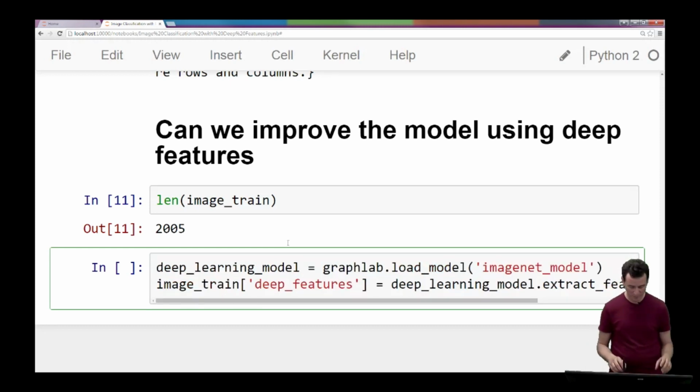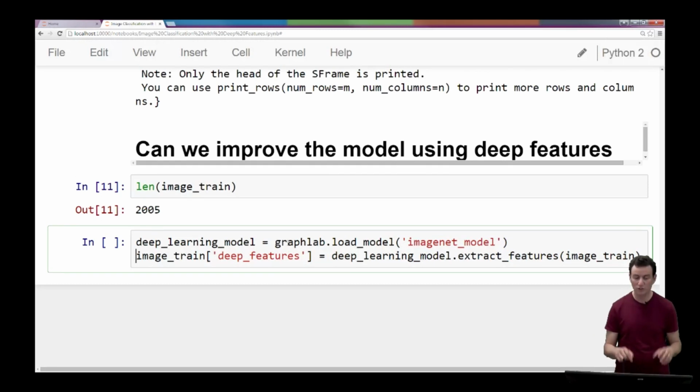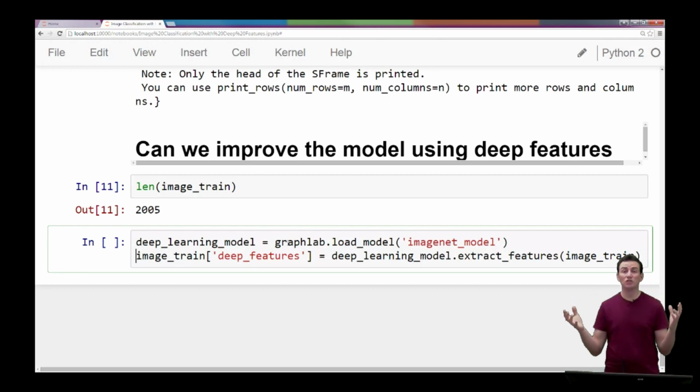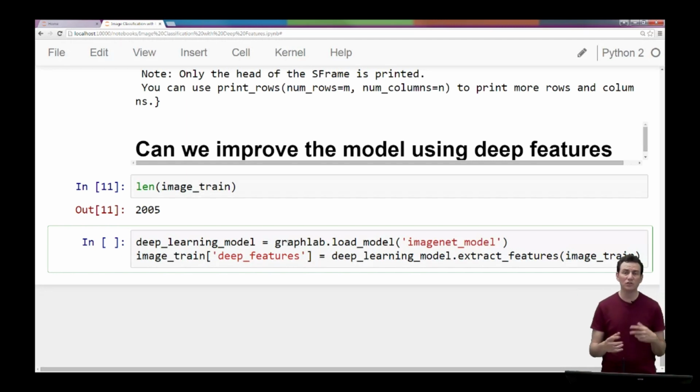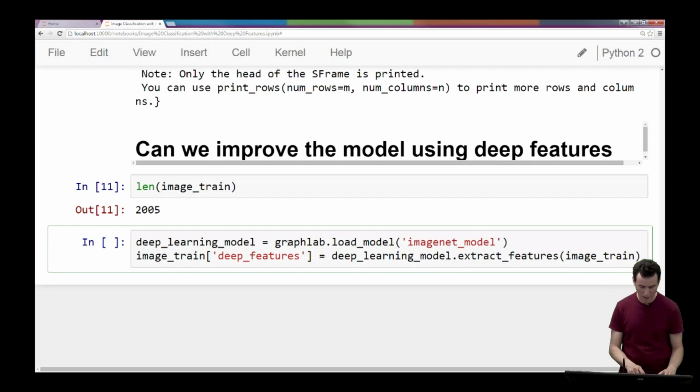Pretty simple. Actually, let me decrease the font size so that it will be a little bit more visible. The two commands that you have to do to do the transfer learning. So take the ImageNet trained neural network and apply it to this CIFAR-10 data set. Now, computing deep features takes a few minutes, and so I'm not going to do this right now.